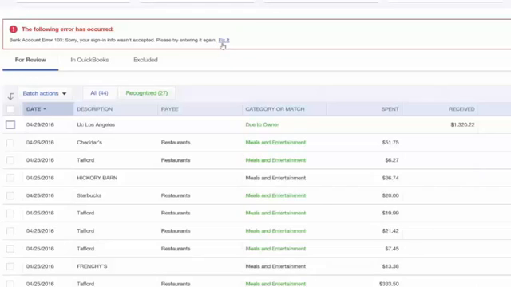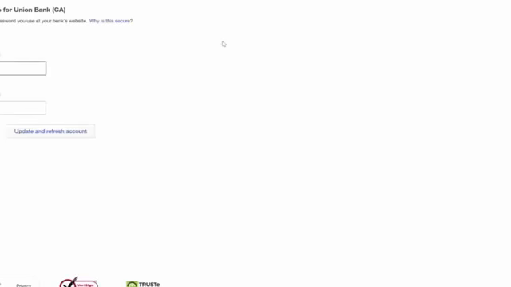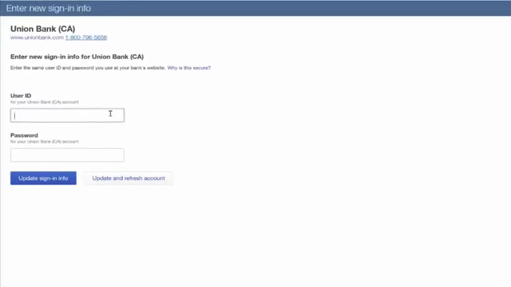Now, if for some reason you did not change your user ID and password, but you're still getting this message, go ahead and follow these steps. And instead of clicking the Update Sign-In Info button, you're going to click the Update and Refresh Account button.